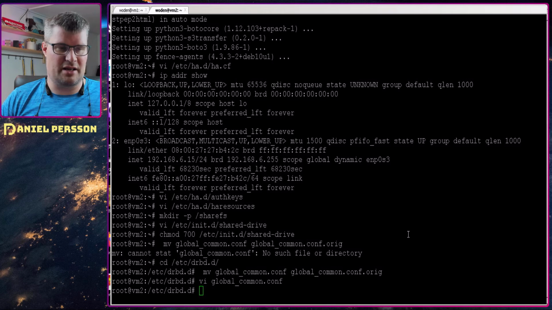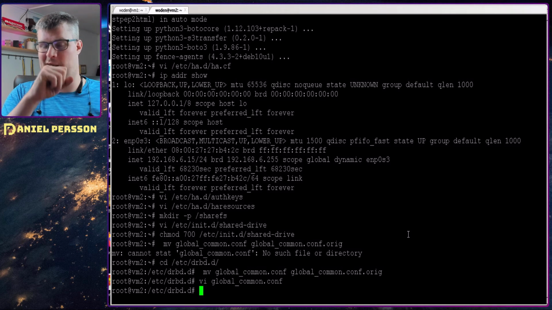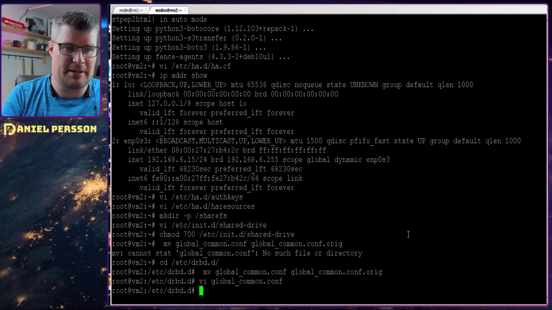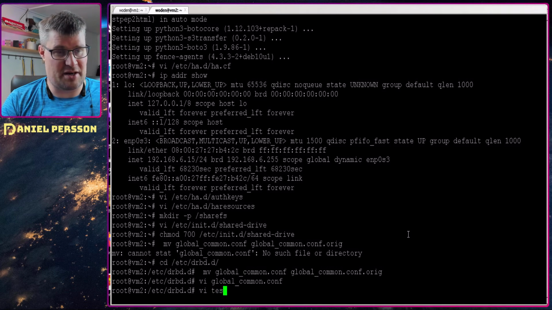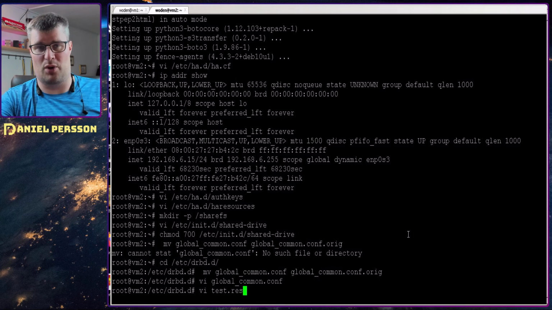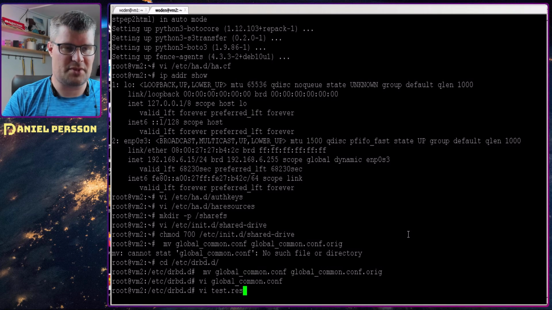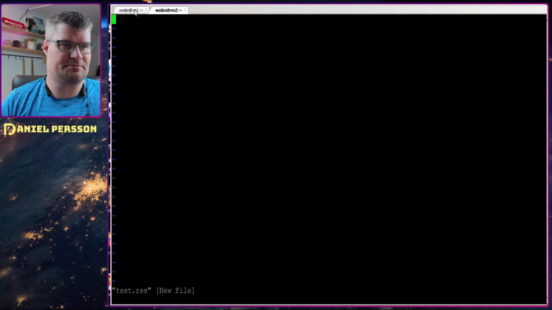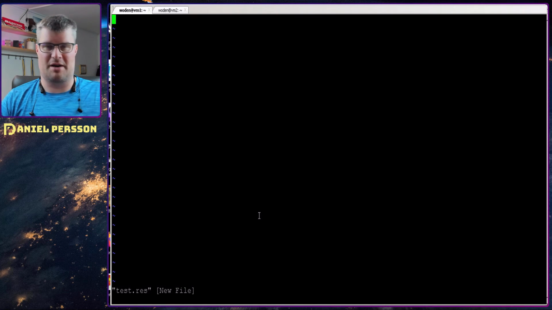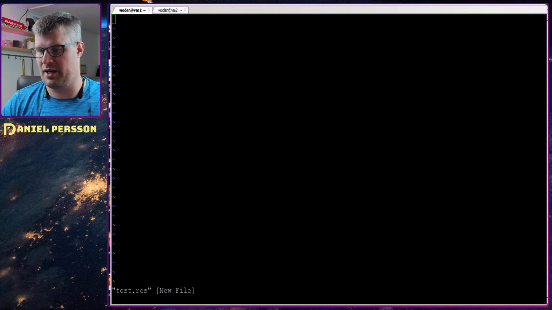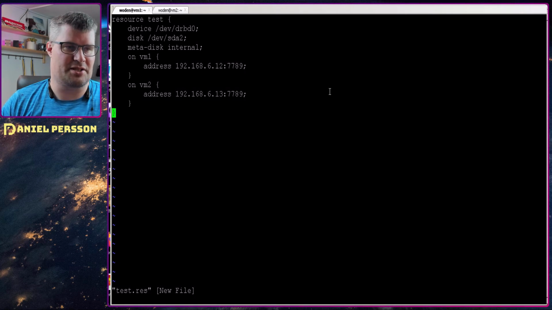Next up, we need a resource or a drive or something like that. And this is in the same directory, and I will call it test. You saw earlier that we brought test up and down. So this is the resource that DRBD will handle. The file name is perhaps not important because we will, in the file later on, tell it the resource name.